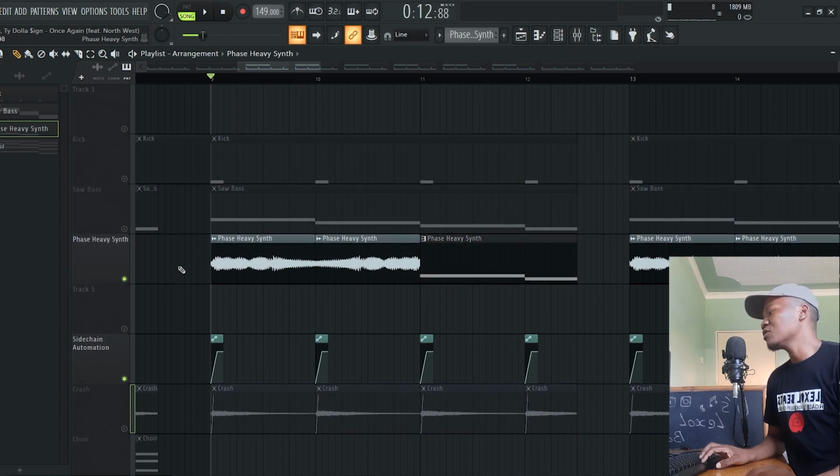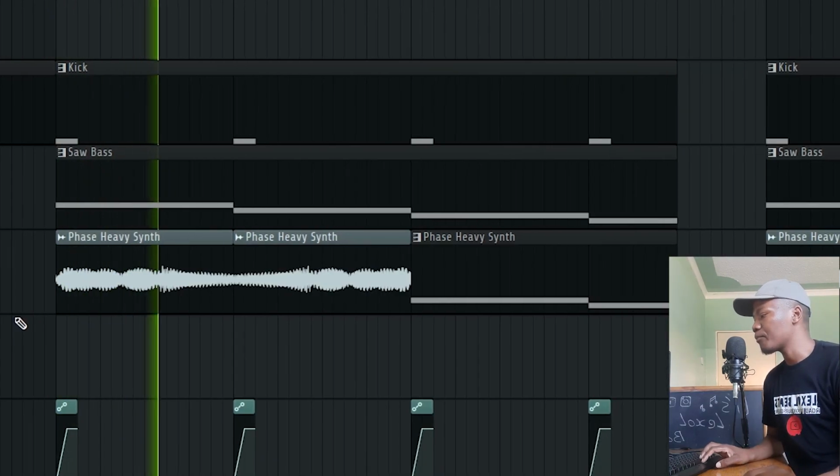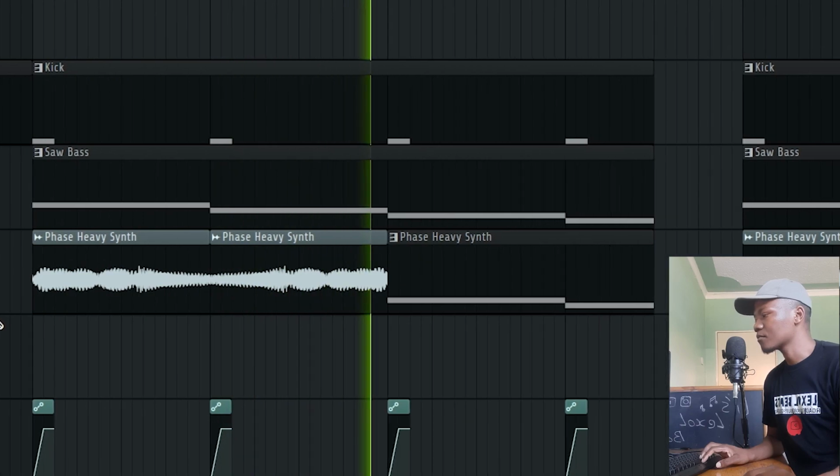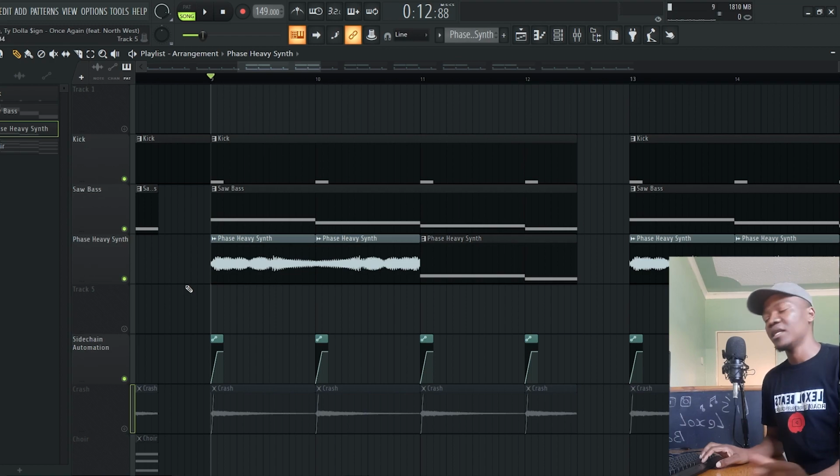Yeah, and I'm also running this through the sidechain just to clarify. So this sound together with the bass and the kick, it sounds like this. So that's how I made that sound.